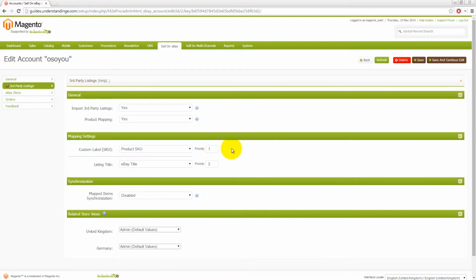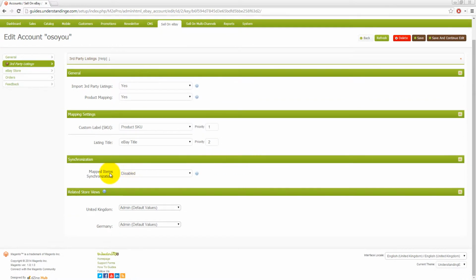So the custom label, the SKU, the stock number should always come first, or 99% of the time should come first. And then if it doesn't match it by the stock number, then it will try and match it by the title. Okay, and that's why we've got priority number 2. Then for the synchronization on there, we can enable that as well. Now, as soon as you enable that, you get this synchronization settings tab, which we'll look at in a few moments time. But before we do that, we just need to quickly check the related store views.